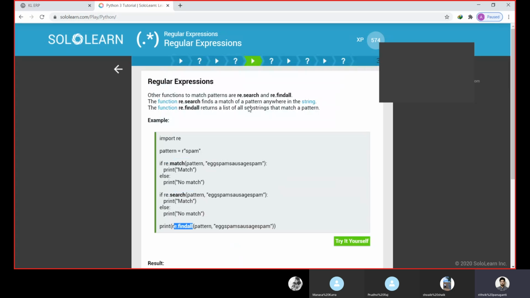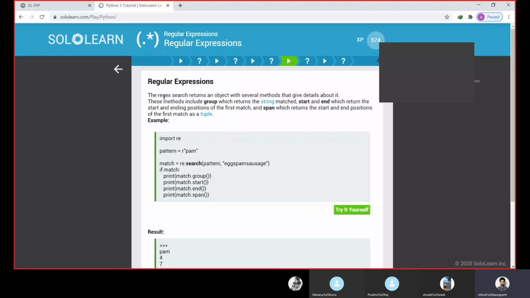We see a few more functions, so here regex is nothing but regular expression. These methods include group, which is another new function we come across here. We can also have the start and end functions, and also span. So let us see the uses one by one.